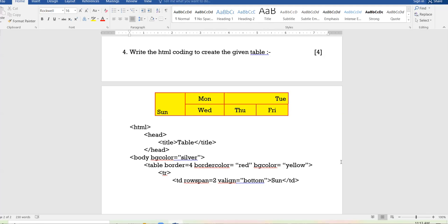Srishti, Harleen, Hardik, roll number 12. Roll number 12, Hardik.